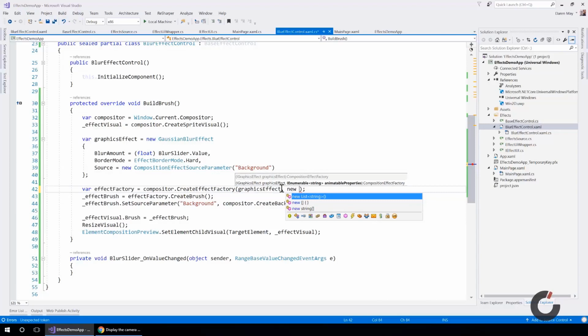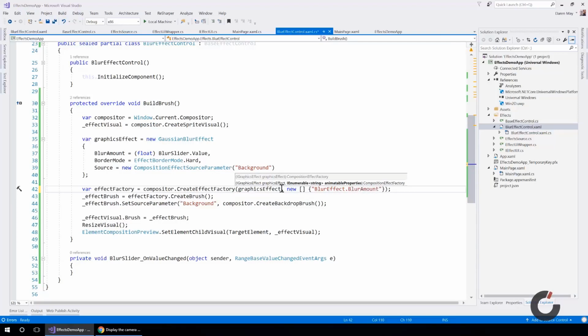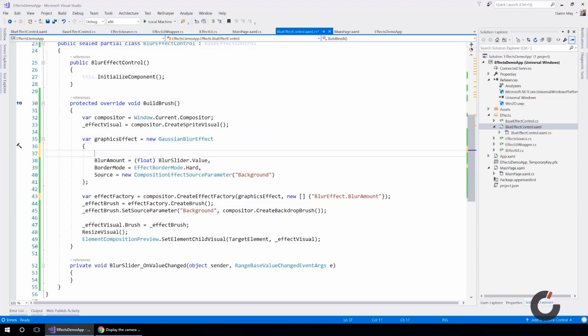So it's going to be a new, it's an IEnumerable, so I'm going to just create an array of strings, and I'm going to initialize it in line, and I'm going to say blur effect dot blur amount. So I'm specifying that there's going to be a property that I'm going to animate based upon this name. Now in order to be able to refer to this, I need to give a name to this Gaussian blur effect, and it needs to be blur effect.